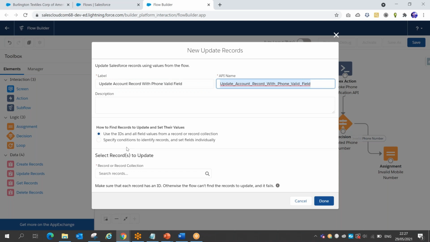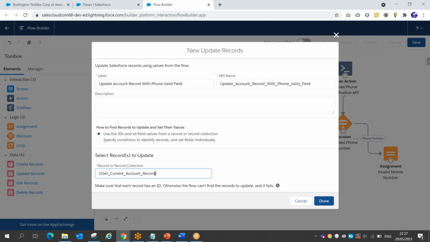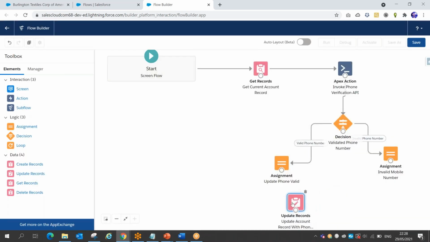Okay, so now when I'm updating, how I'll update? I have to update the current account what we have. So for that, now you can say which record I want to update. I have a record already in my account from get account record. Okay, I want to update that. Simply I can click on done. Okay, now you can see I'm going to do update on this part. I can connect this to now.